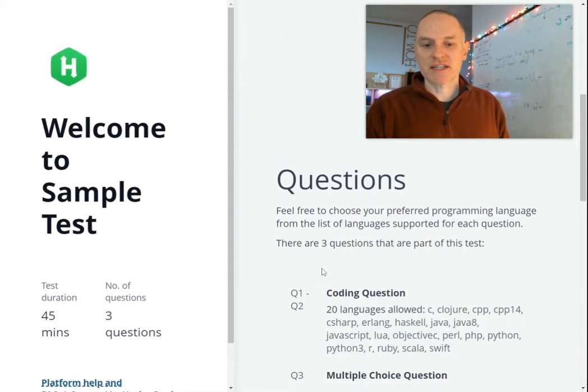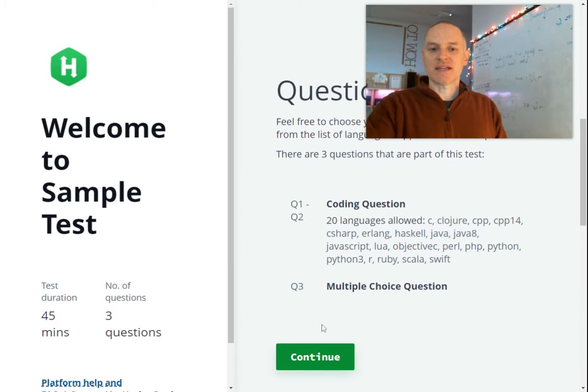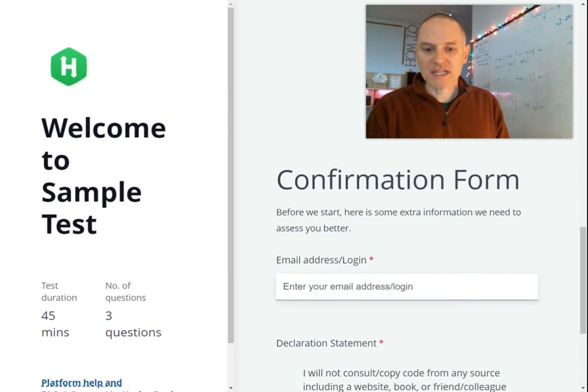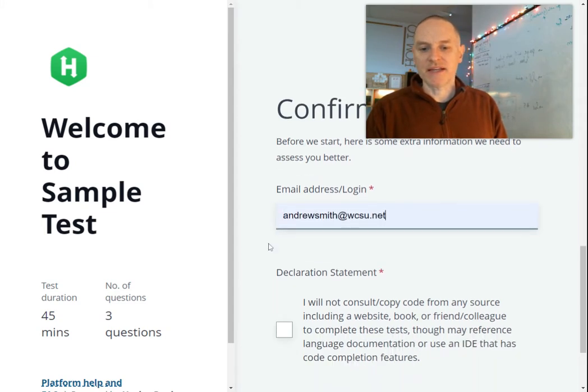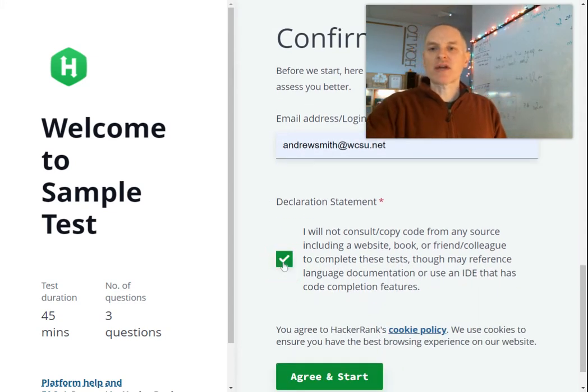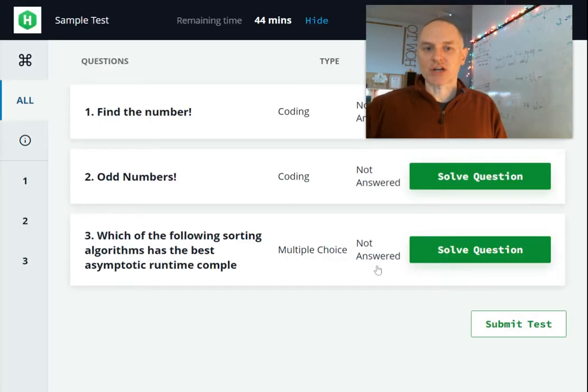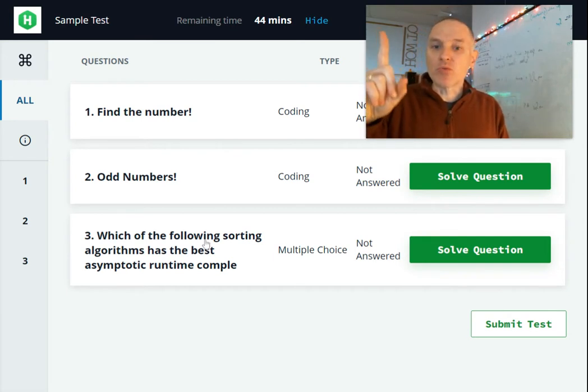Instructions, I'm going to click continue, and it tells me what's going to happen here. And then I'll type my email address, make my declaration statement of honesty, and then agree and start. Now, there's actually 3 problems here. When you go to your programming problem, there'll only be 1.